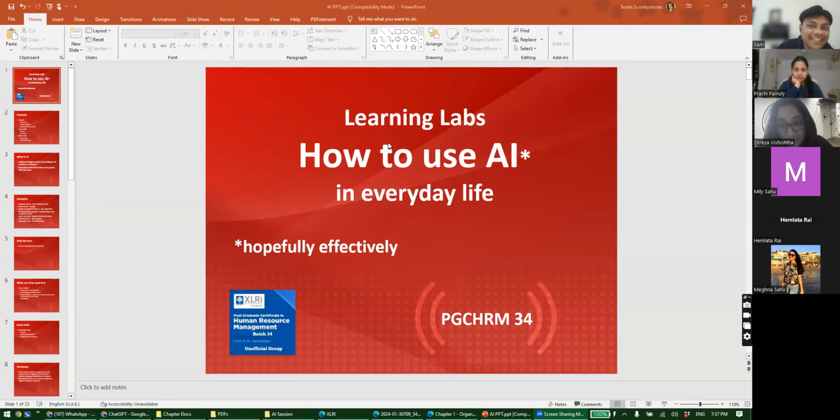So, by the way, these sessions we had named as learning labs. This is one of the sessions in learning labs. The session is titled "How to Use AI in Everyday Life," and with the asterisk it says "hopefully effectively." That's how we would like to approach this. And as such, PGCHRM 34 presents this.